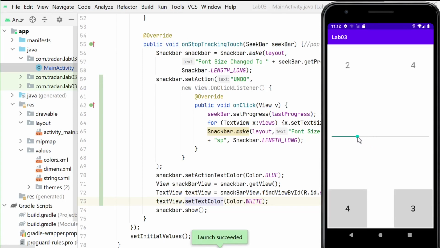It says test next. Let's see. Oh, there it is. And there's the undo button that takes us back. Yay! Undo takes us back. All right, let it stay. Change it to something small and do pop.